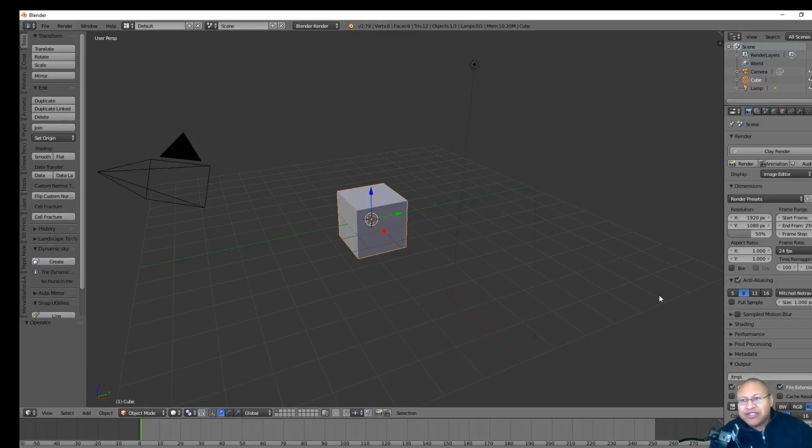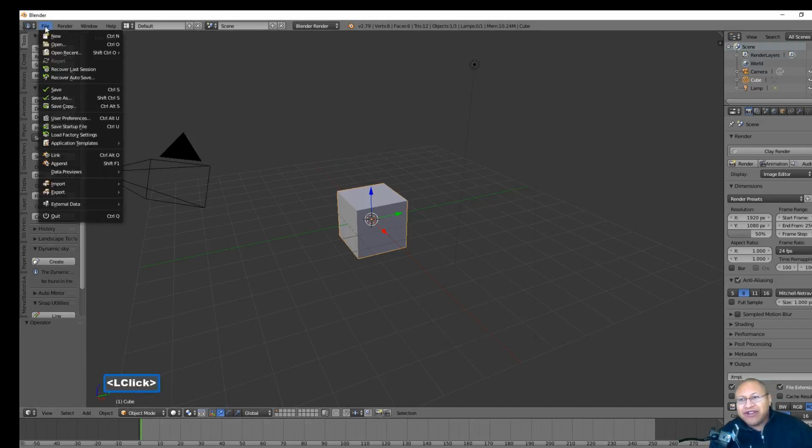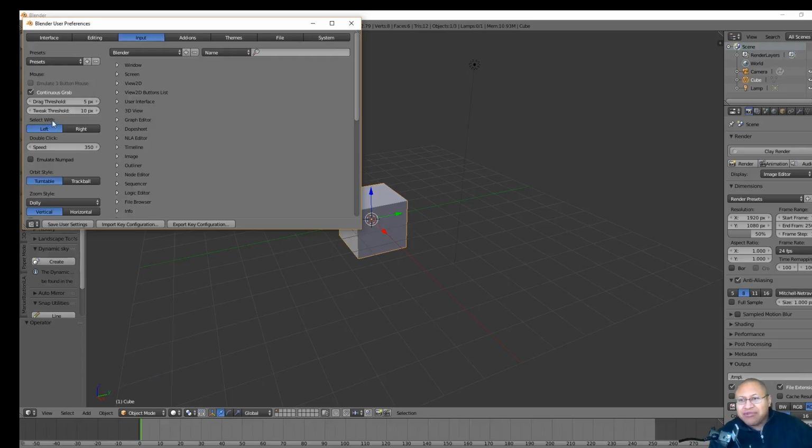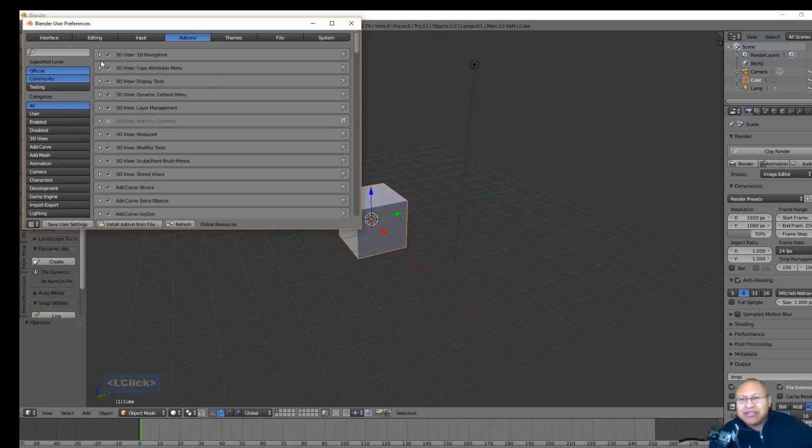Okay, if this is your first time in Blender, I recommend you go to File, User Preferences, click on Input, and then choose Select with left click. Blender's default select is with right click, and this may confuse you if you're coming from Adobe programs or other 3D programs.